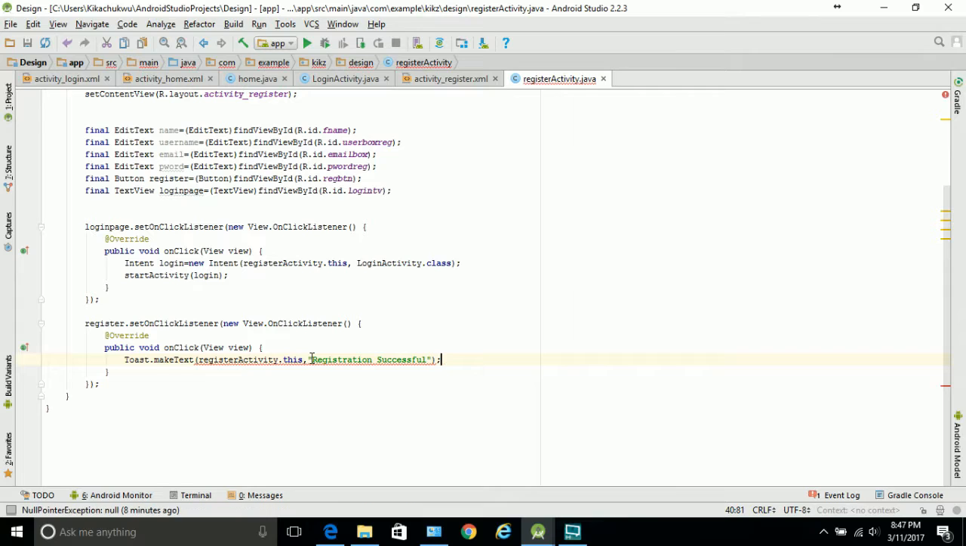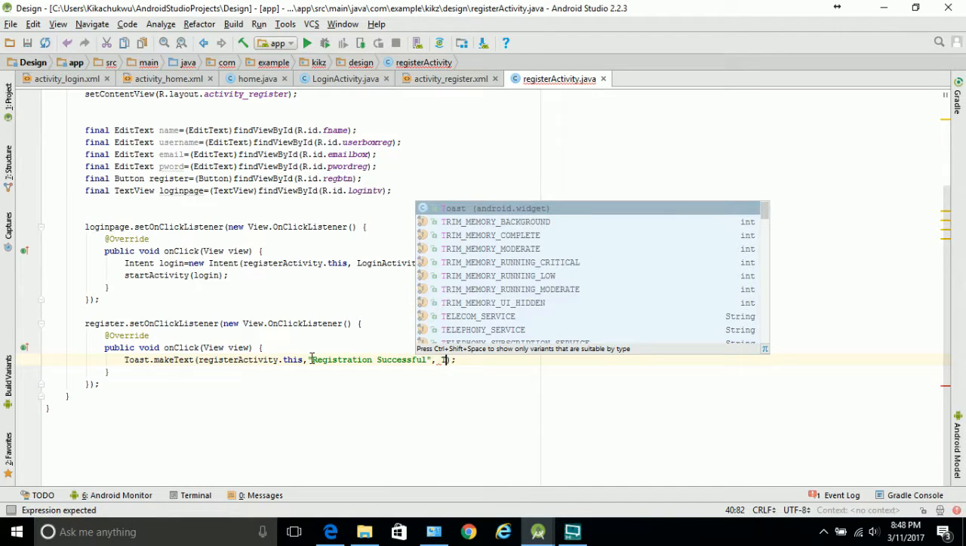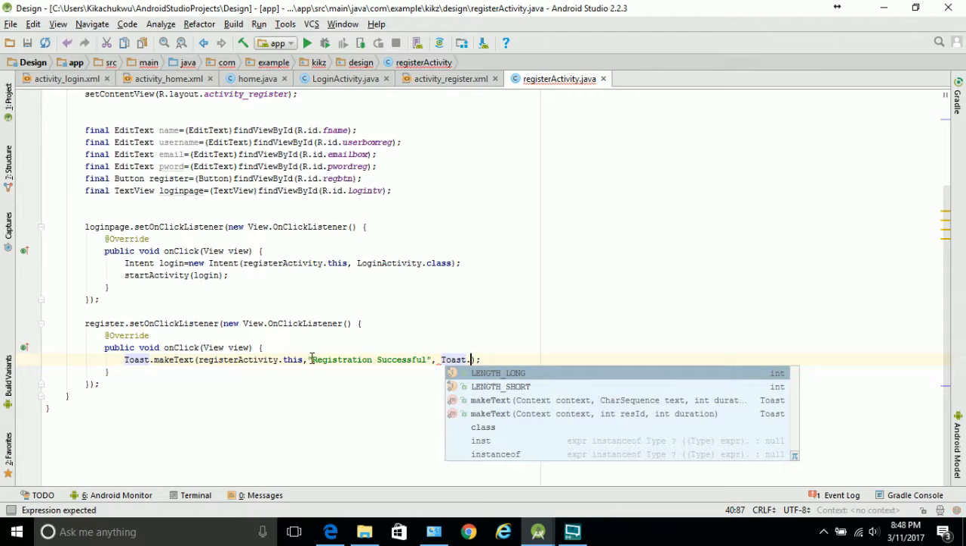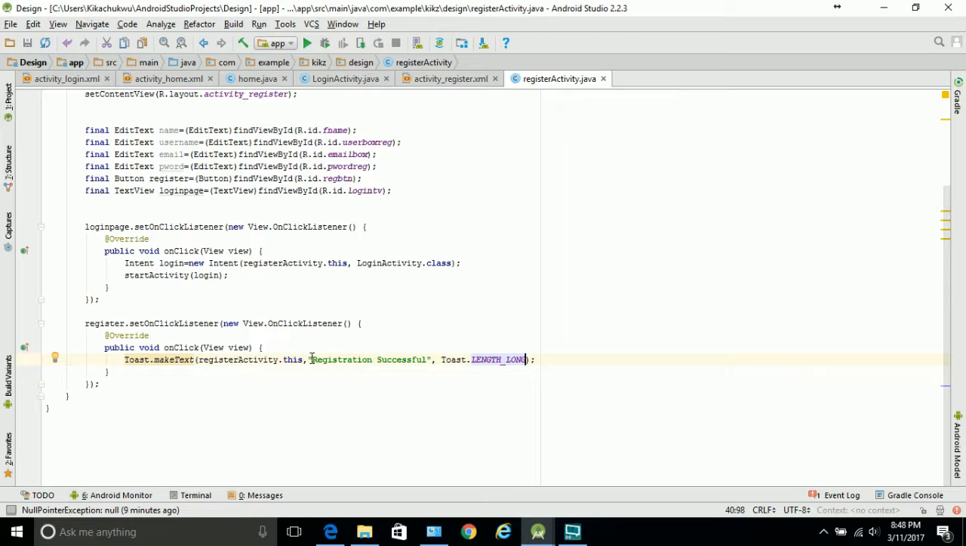Let's close this outside first, and here we're gonna put the length of the toast, Toast.LENGTH. So do we want it to be long or short, whatever we want. And for it to show, we're gonna have to give it the dot show function, and there it is. So now everything is ready, and we can now run the application and try it out and see how it is.